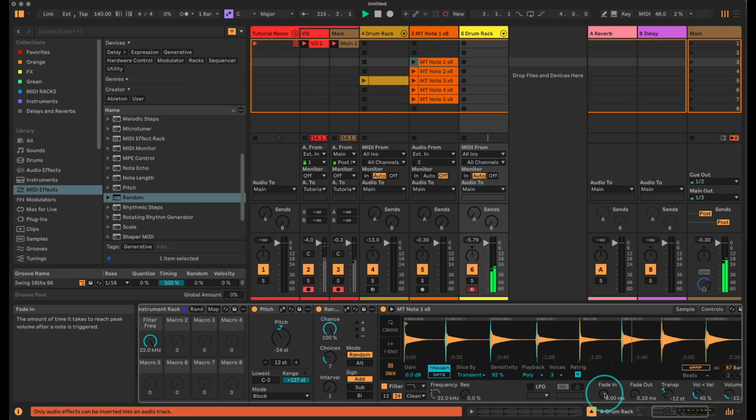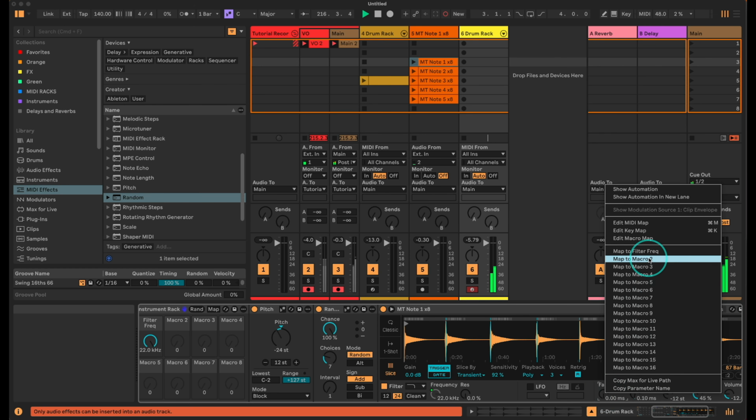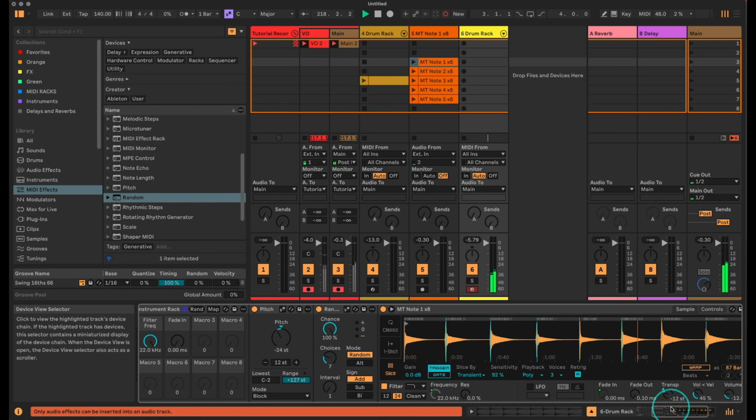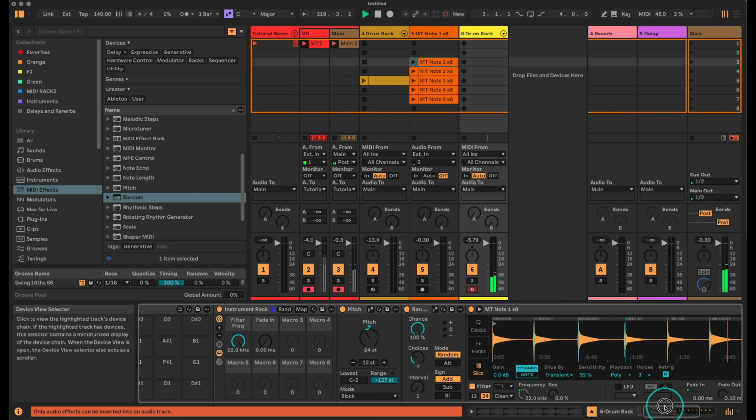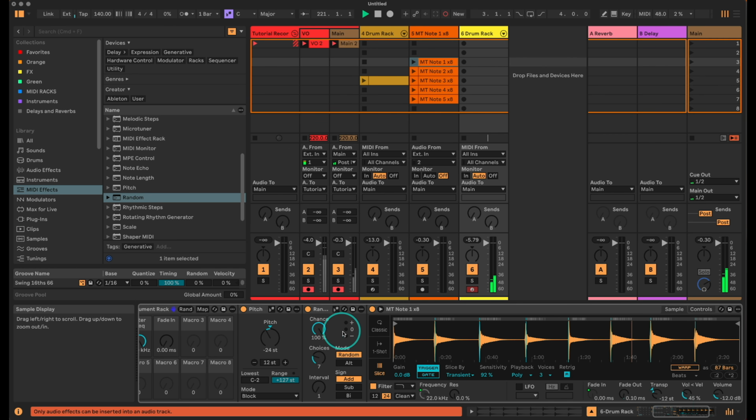Okay, what else do I want to macro right now? Perhaps fade in. I'm going to right click on that, map that to macro 2, and I think I'm going to leave that for any mapping right now. Okay, so I want sometimes this to play back at this octave. Perhaps it's also interesting for it to sometimes play an octave below and sometimes play an octave above.